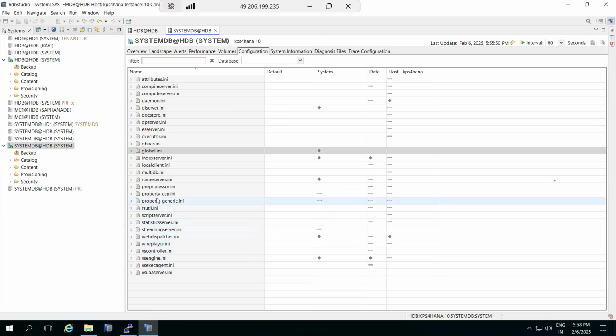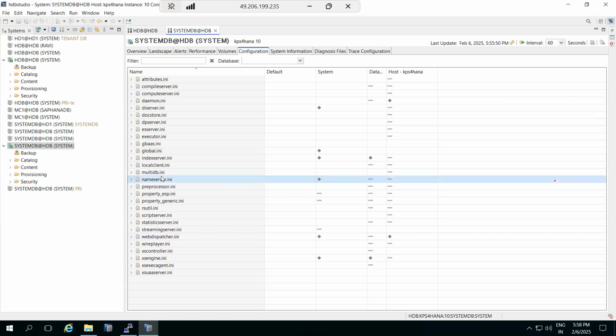That's what we have to do in the system DB section here, right? That is what we can see here in this case. So, the configuration tab. It is mainly for parameter changes. In rare cases, we will go and change it here.